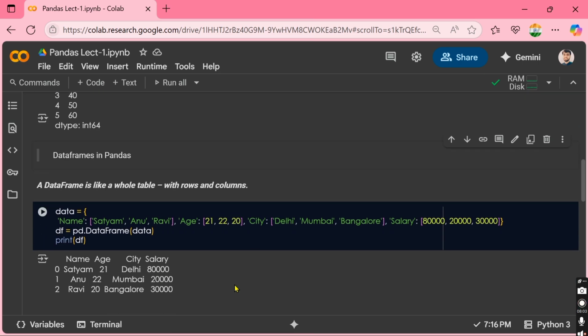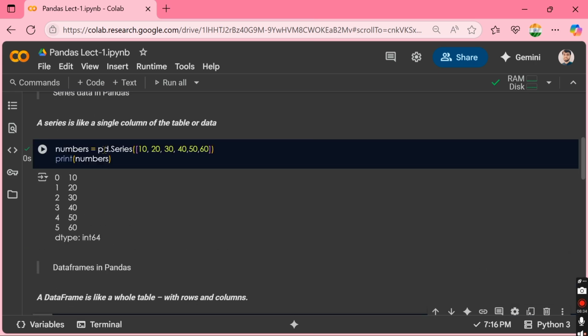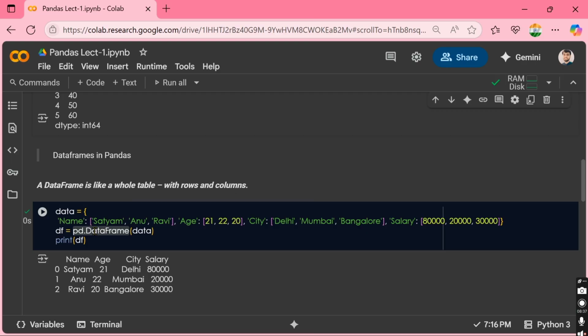Data frame, we just talked about that. A data frame is a combination of rows and columns. So we are making a variable called data, a dictionary type variable, as you can see. In the name key we are providing three names. In age, we are again giving the ages of the three entries, then city, then salary. To form a data frame, the core command is pd.DataFrame, just as it was pd.Series for a series.